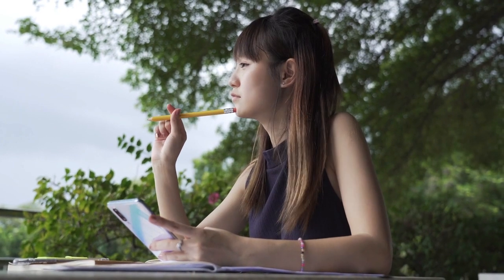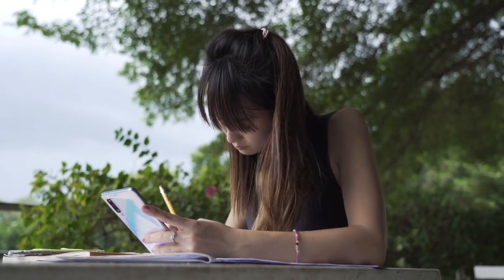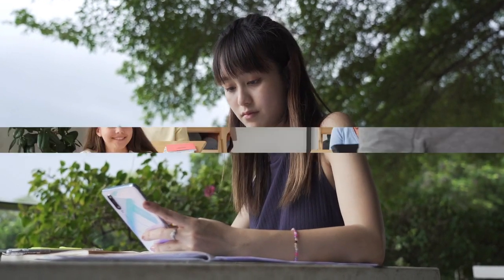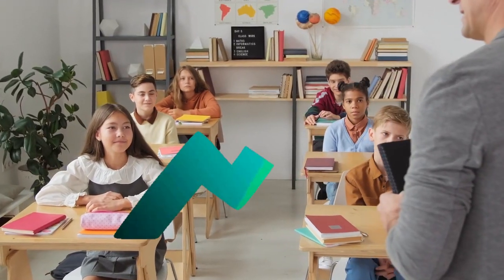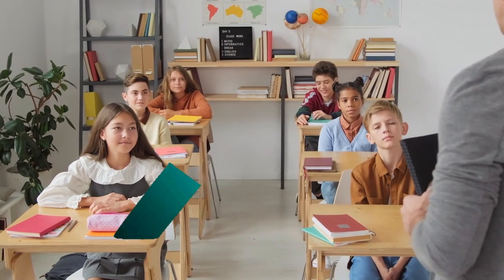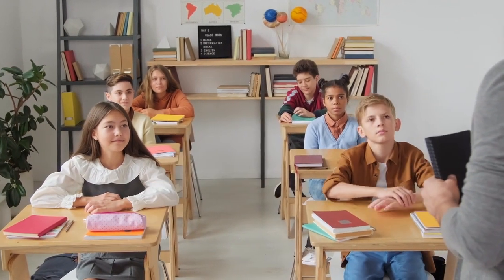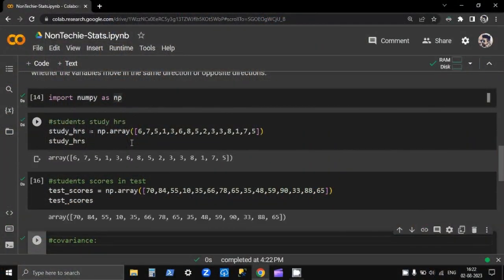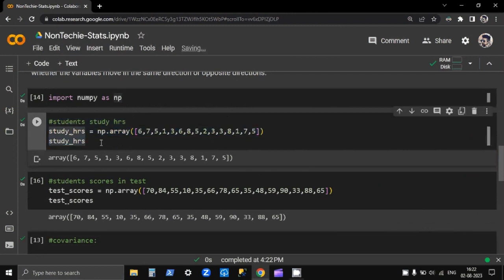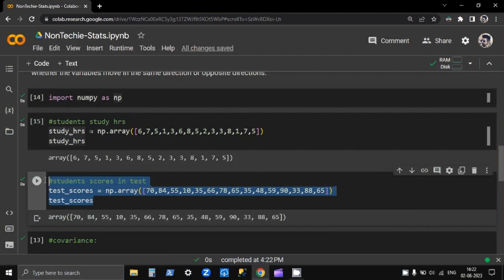For example, if we have data on the number of hours spent studying and the corresponding test scores for a group of students, positive covariance would suggest that students who study more tend to score higher in the test. Let's see how to implement it. So as you can see on the screen, I have two arrays. One consists of the students' study hours and the other array consists of the scores of the students in the test. So let's find the covariance between them.